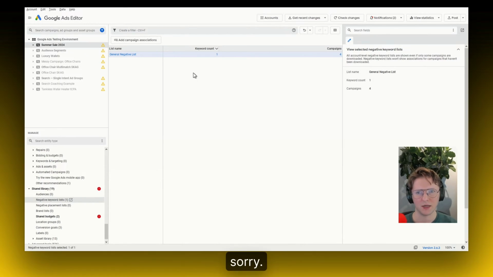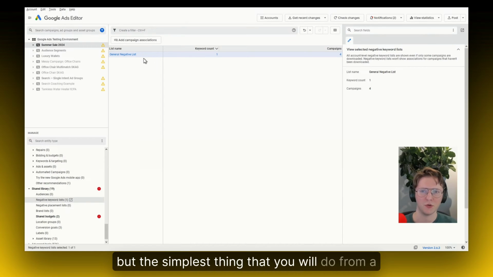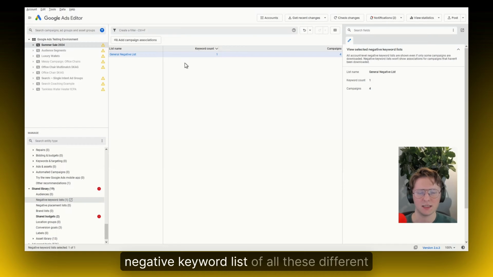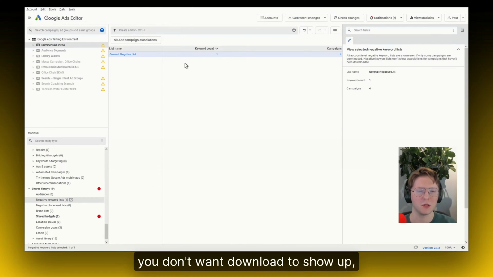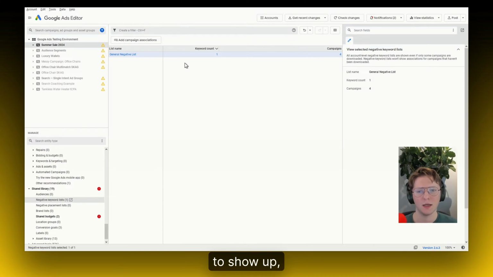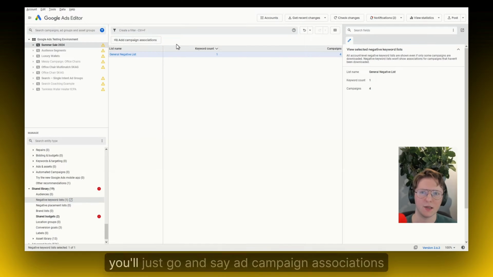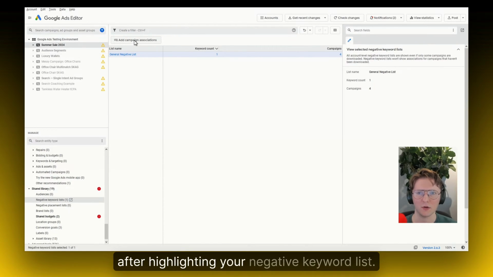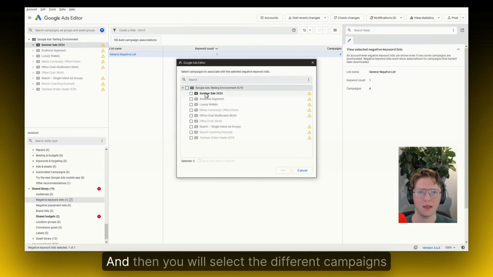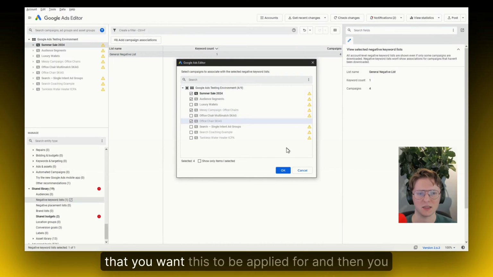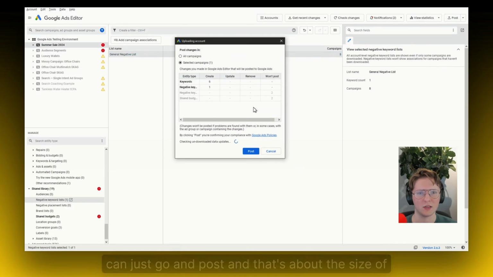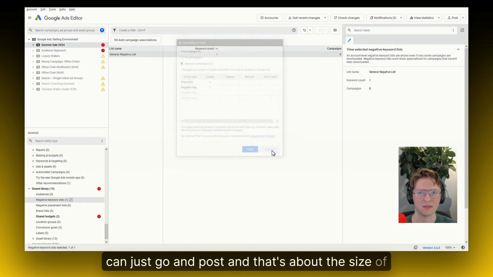So sorry. But the simplest thing that you'll do from a shared library perspective is, say you have this negative keyword list of all these different things, like you don't want free to show up, you don't want download to show up, review, etc. to show up to trigger your ads when someone searches those terms. You'll just go and say add campaign associations after highlighting your negative keyword list. And then you will select the different campaigns that you want this to be applied for. And then you can just go and post. And that's about the size of it.